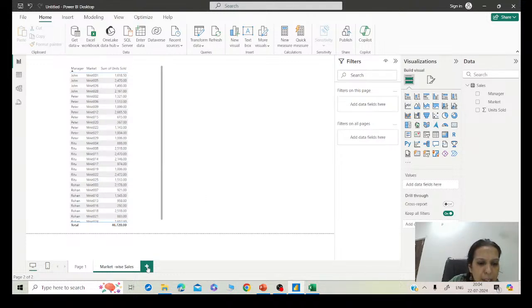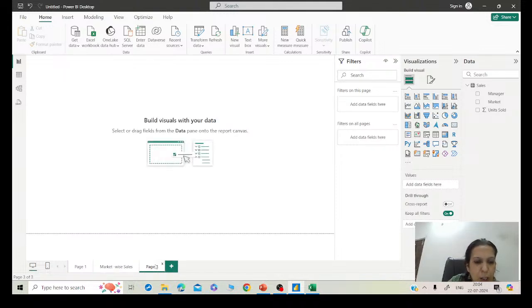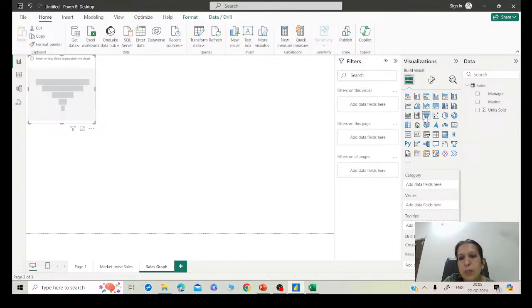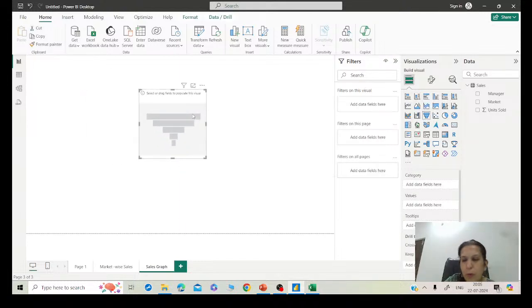Okay, now we'll create another graph, another page, and in this what will I write? I'm going to write here, say sales graph. Okay, this is my sales graph. So what will I do? I will create a funnel chart over here, right? Why? Because I want to give the details about it. So where will be my funnel chart? This is my funnel chart. So I'm going to go here, take this beautiful chart here. And once I have taken this chart, then the funnel chart market wise is shown here.